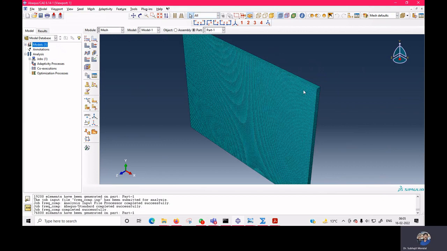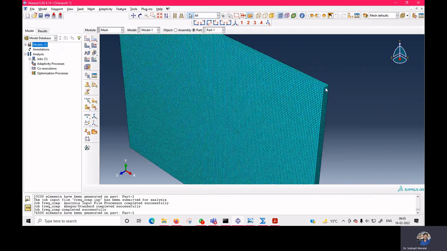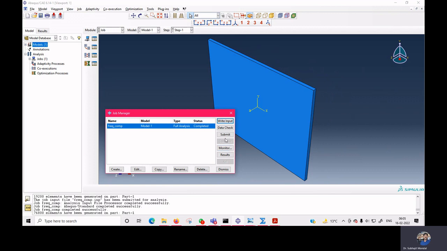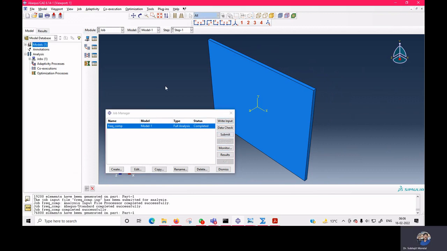Here you can see the meshing is very fine, and each element will look like a square. So it is our well conditioned element. Okay, now we'll submit the job. These are well conditioned elements we have used, and we'll run the program. We'll see what the result is coming.